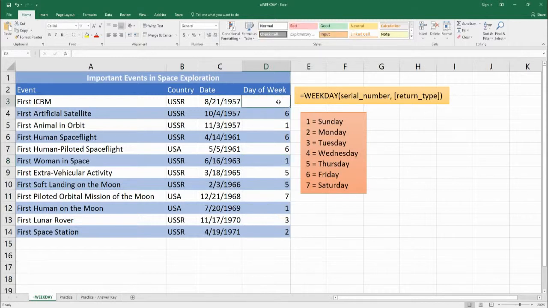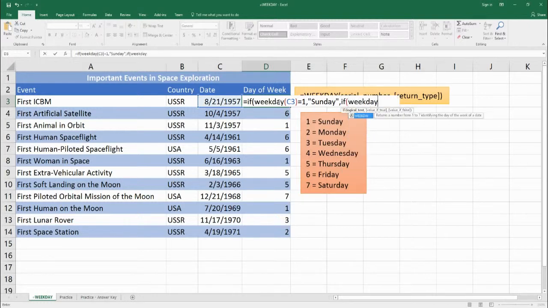So let's go back to this one, and we're going to start off. IF WEEKDAY of the serial number C3, which is the date from this row, is equal to 1, then we want to display Sunday. If it's false, then we want to do another IF statement. If it's not Sunday, let's try another one. If WEEKDAY of C3 is equal to 2, we want to display Monday. If that's false, then it's not Sunday and it's not Monday, so let's do another IF statement.